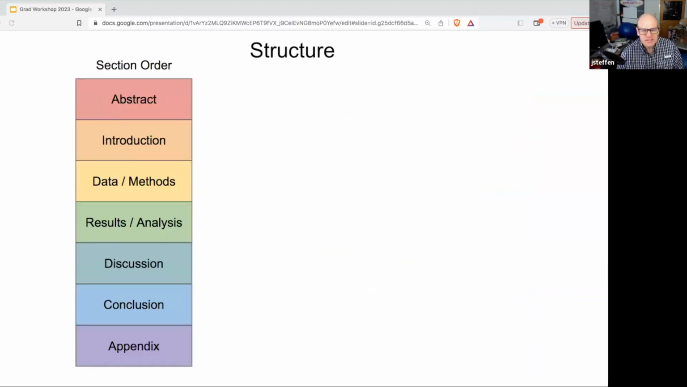Okay, so in my discipline, and almost all the papers that I've written over the last 20 years or so have had a structure where it's basically just an abstract and introduction, the data or methods section, the results and analysis section, and then discussion section and a conclusion section. These are not the same thing. They have different reasons for having them. And with an appendix sometimes at the end. Not everything has an appendix.